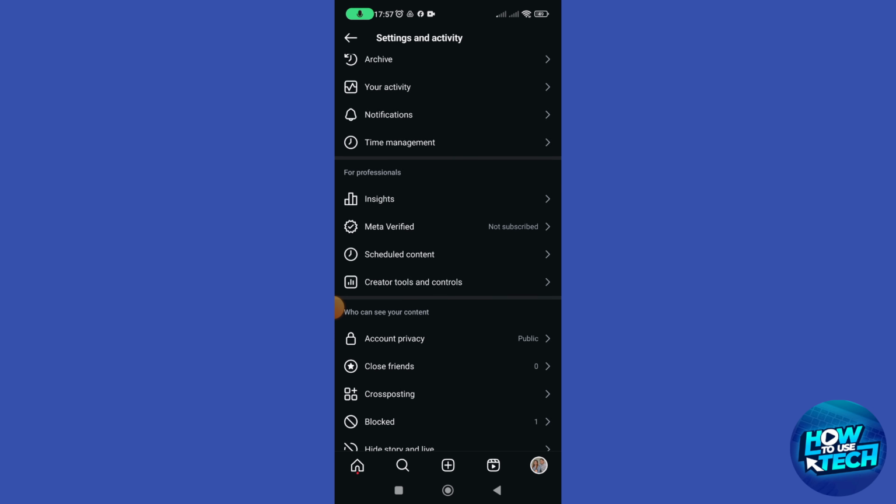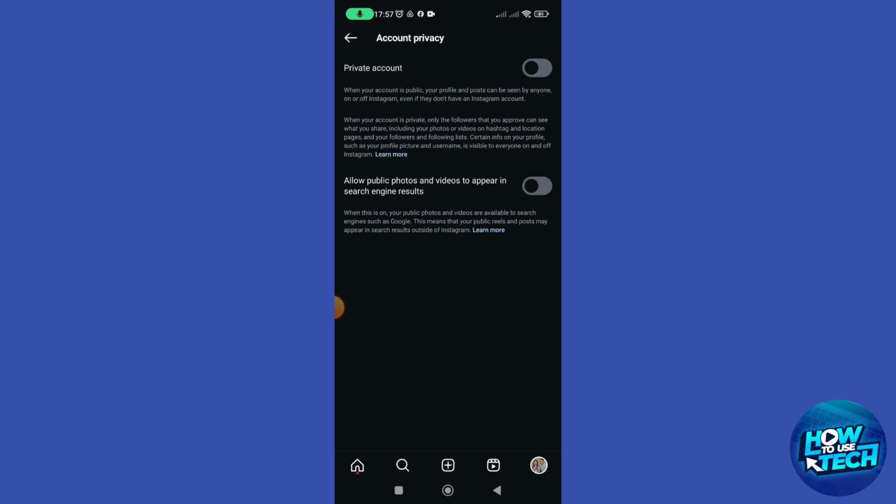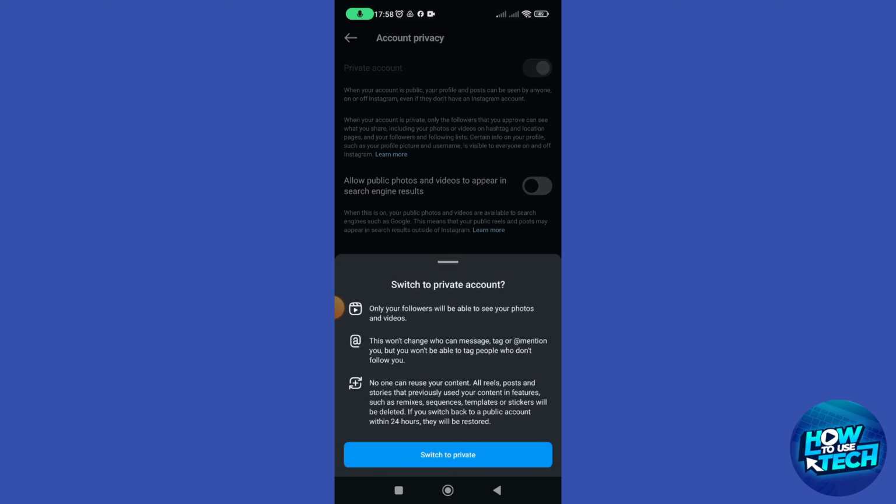Scroll down to the Account Privacy section and tap on it. Toggle on the Private Account option. Your account will now be private.